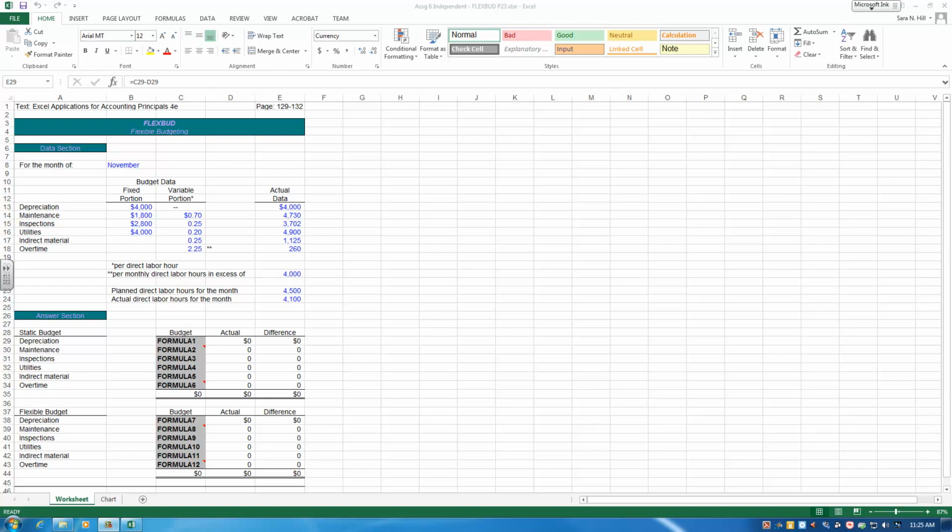Begin by downloading the file from Learning Plan 6. The spreadsheet has any available resources, such as your book page number, listed at the top of the spreadsheet. This homework requires you to do a static and flexible budget.